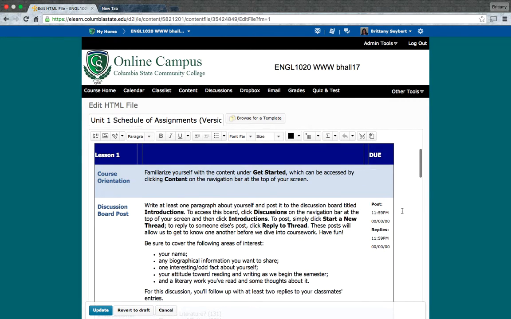Each of the assignments will show a time and then a day that it's due. You'll want to make sure that the time remains 11:59 p.m., but for the days, you can space those out as needed. After you've updated each of the schedule of assignments, make sure that you do select Update.